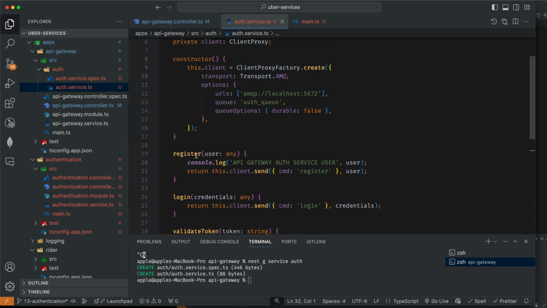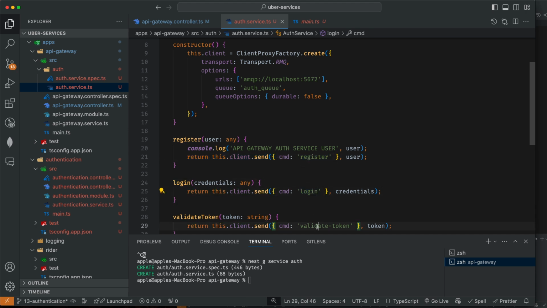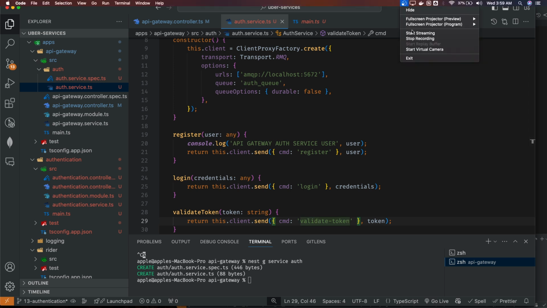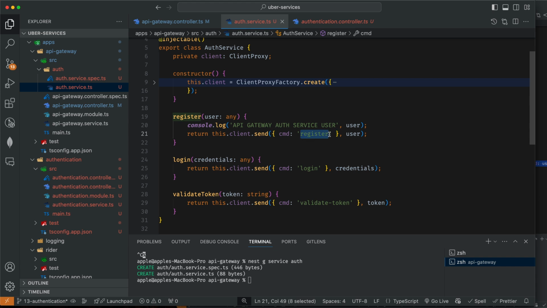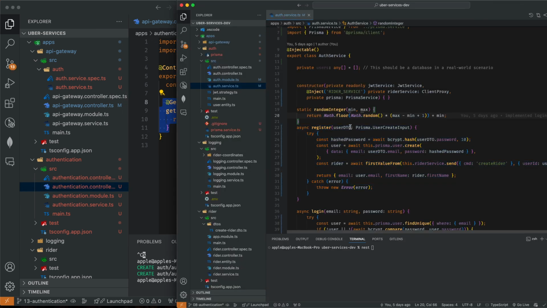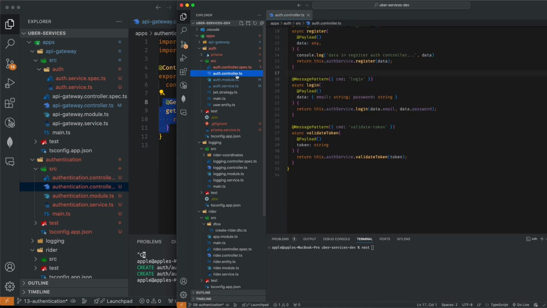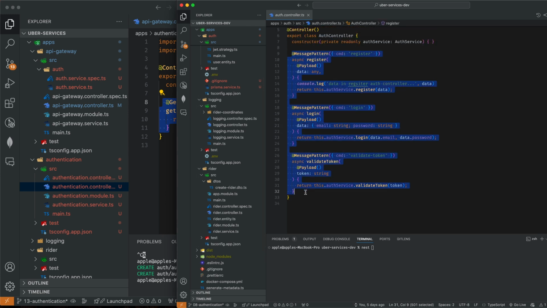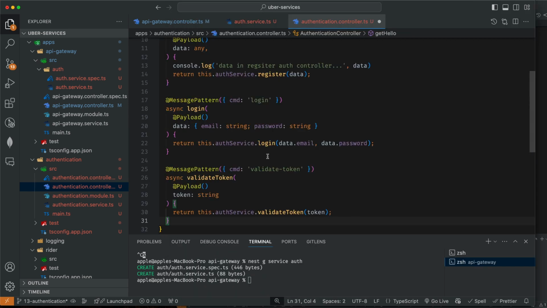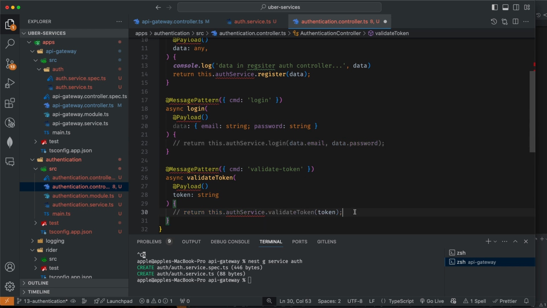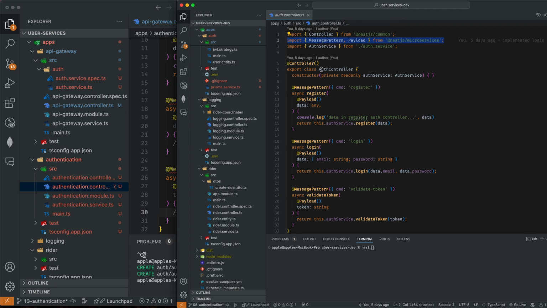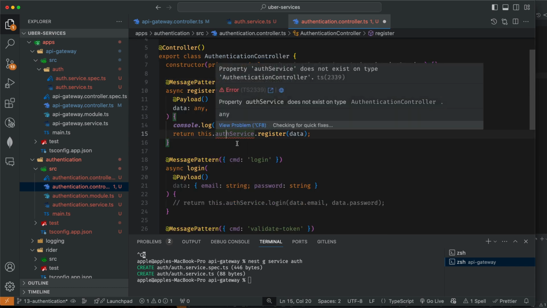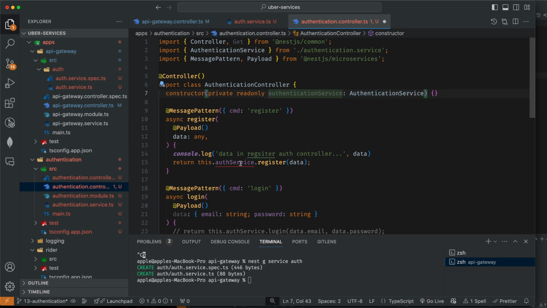In the next video, we're gonna define these commands: register command, login command, and validate token command. Now we have to implement this register message pattern command in our authentication controller. I have already taught you how to do that. I can copy register, login, and validate token, and paste them here. Let's import dependencies. It's authentication service, or I can call it auth service.